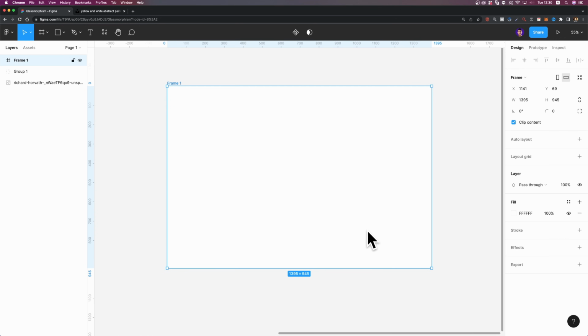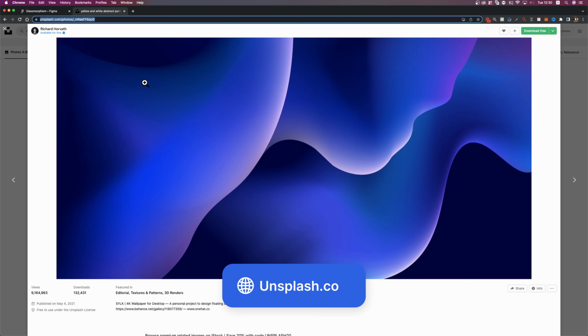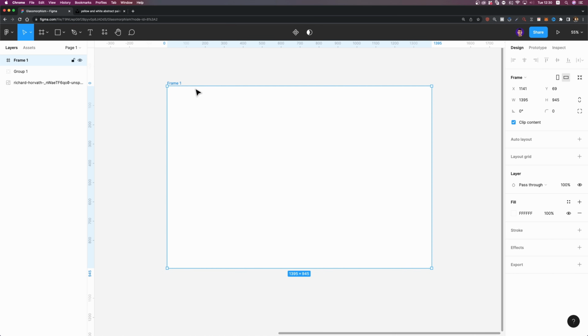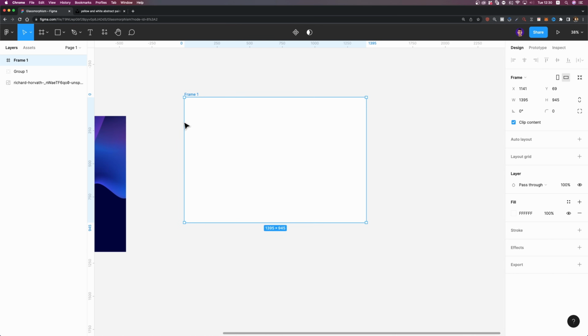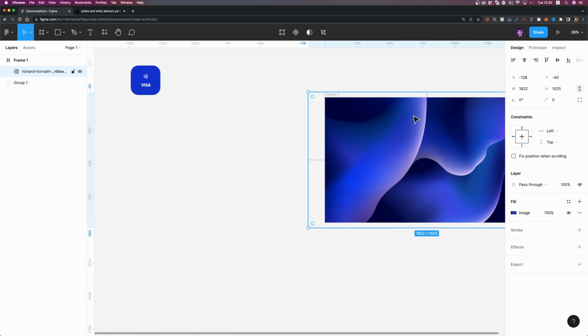So here I created a frame and now I need a background for it. You can use whatever background you want. However, for this tutorial, I found this beautiful background on unsplash.com. I put the link down in the description in case you wanna download the exact same background. All right. So now I need to add my background here into my frame. Here it is. Let me bring it and put it inside my frame.